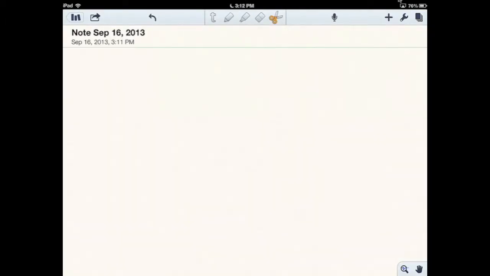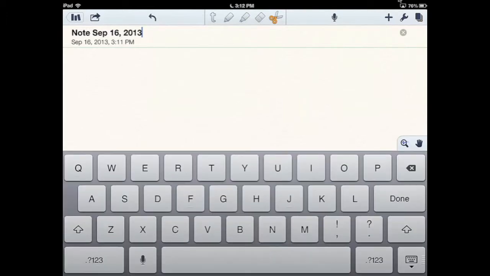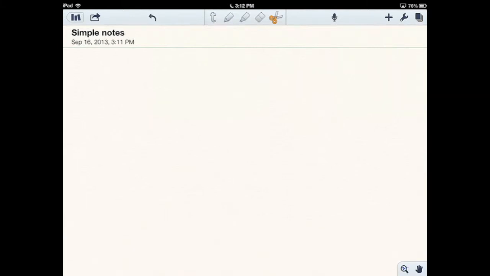Now by default, the new note will be assigned the date and the time that it currently is. If I would like to change that, all I have to do is tap my finger up there and it will automatically pull up my keyboard, and I could rename it Sample Notes, and that'll be easier for me to identify it. If I want to hide my keyboard, I just go down to that bottom right hand corner and click on that keyboard with the arrow and it will hide my keyboard for me.